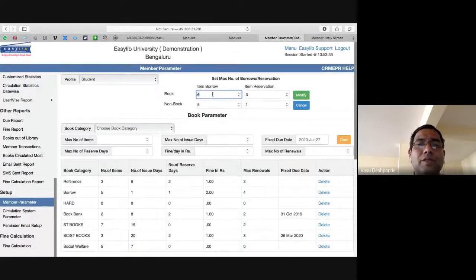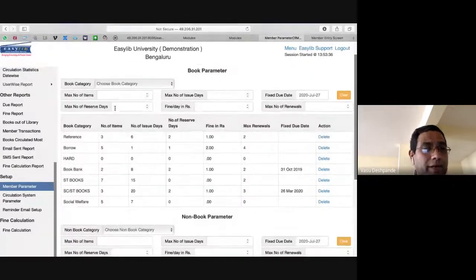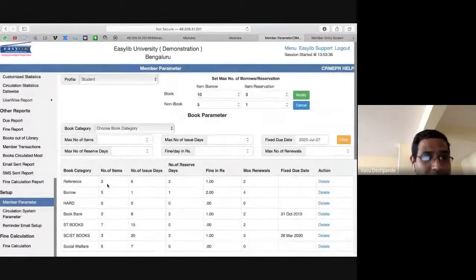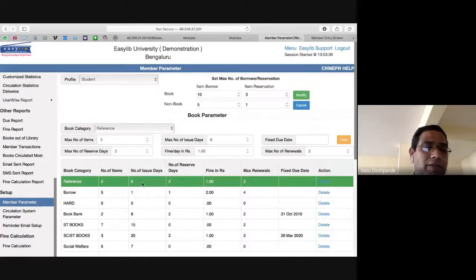So if you want to change it, you just change it as 10 and then modify. Okay. So now he is eligible to borrow up to 10 books. But at the same time, which 10 books? You can set up all the parameters here. Reference book, he can borrow 3 days, 3 items. He can keep for 6 days. Okay, this is also test data, right? If you want to set it up for 1 day, it's due next day itself. Okay, 6 days he can borrow.